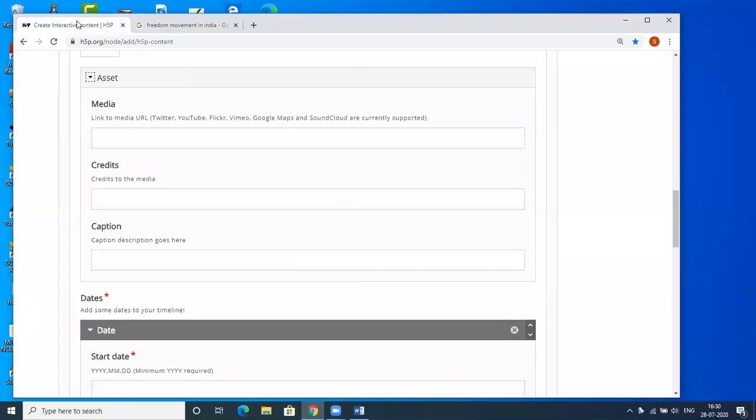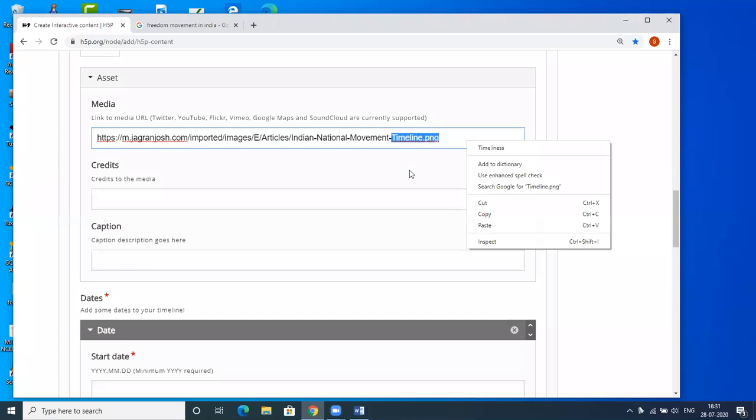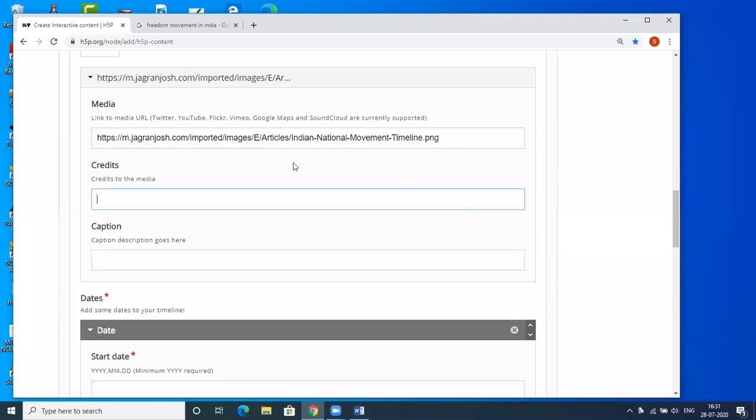H5P tab. Here in this media, I'm just giving a left click, and pressing Control V. You can give Control V or right click it. You can right click it and paste it here. You can do anything. So I've given it.